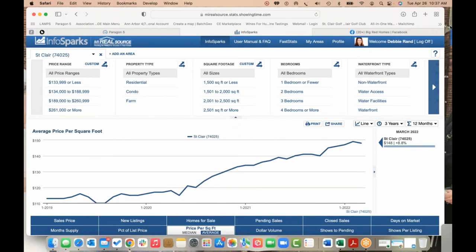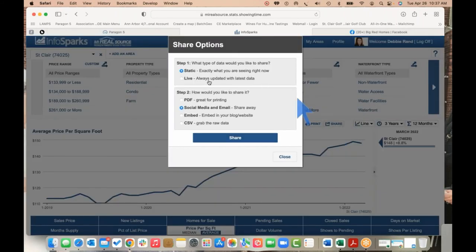Okay, so how do I get this to Facebook? And in the middle, on the right-hand side, you can print, share, and change your graphs up a little bit as well. And mine's a 3-year graph. That's fine by me. So I'm going to go to the share button. Step 1, what do you want? Static or live? Well, if I tell a story about it, I want it to be static. I don't want it to be dynamic and changing all the time, because what I have to say about it could change. So let's not do that.